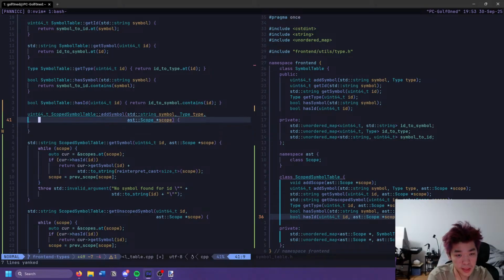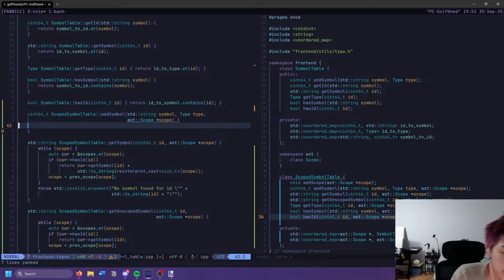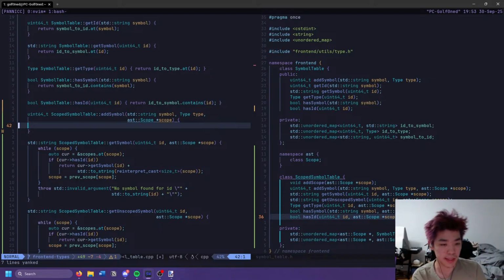What compiler are you using to compile this? I think I've been bouncing between GCC and Clang. There's not really any reason for me to pick one over the other right now. It's kind of just a convenience thing. I think I'm using GCC just because it's default.